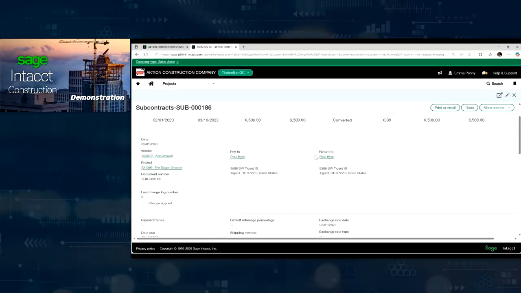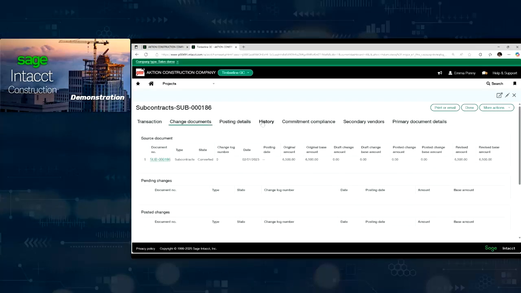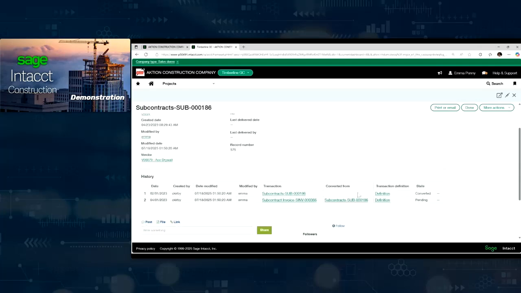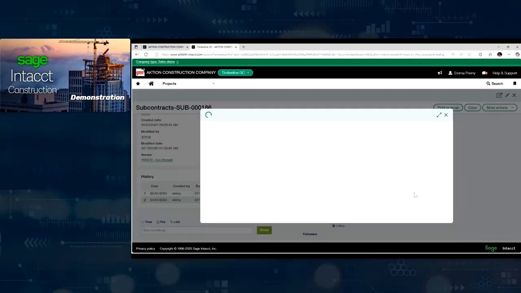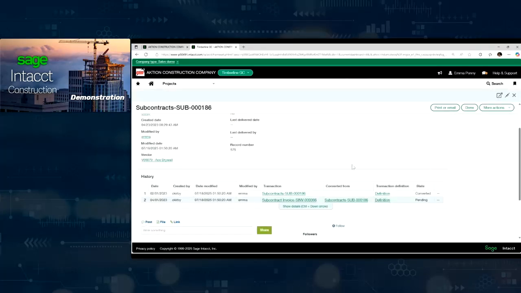Come back up to the top. I can see all this information. I could go in and see if there were any change orders. I can see the history. What's on the history? Who created it? Who modified it? But also all the invoices that have come in against it. You want to go to the invoice? Let's go to the invoice. It's in a different color. Remember, I'm still on the job screen.